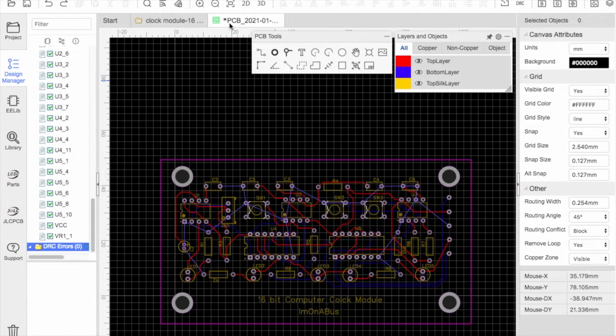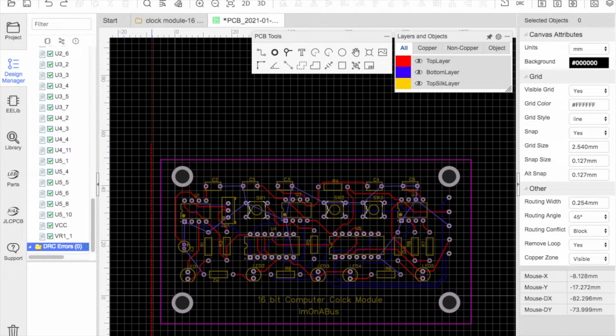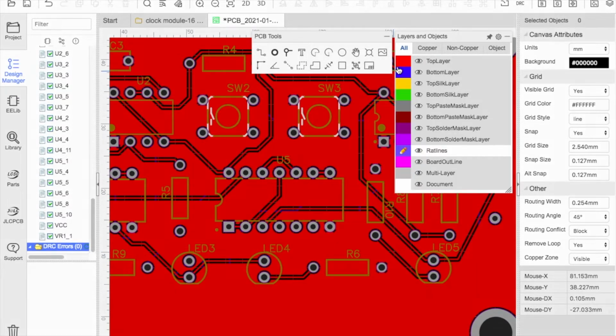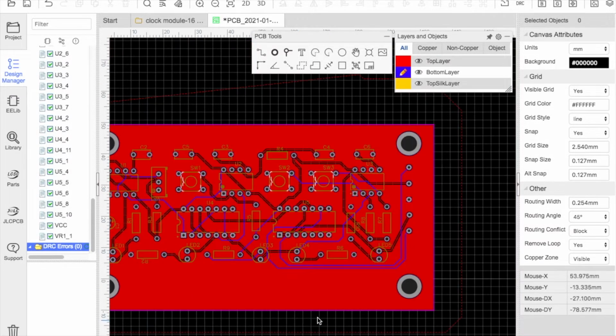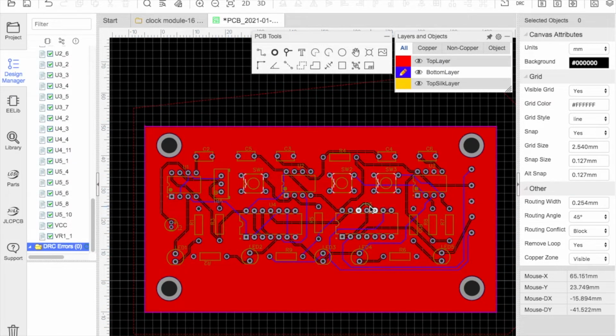So all the connections are made except for ground, so I'm going to do a copper region. I'm going to set the net to ground, and then I'm just going to encircle the whole PCB. So now you can see all the connections are made. Got my writing here, got screw holes. It's looking pretty good, so I think I'm going to order this now.